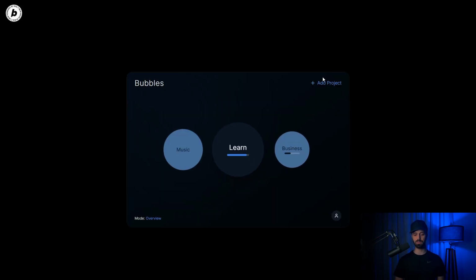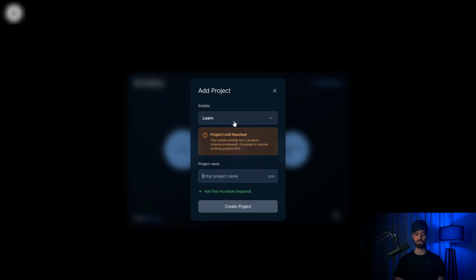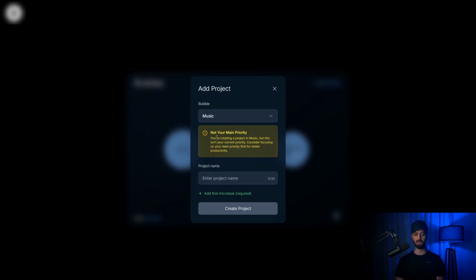Other than that, we also have this add project button, which is just a shortcut to add a project. As you see, it's saying I reached my limits here for this bubble. I cannot add any more projects, which again helps me keep focused on what I want to do instead of creating 1,000 different things. And then if I click on another bubble, it tells me it's not my main priority. I can still add the project here, but the goal of the app is to always keep me focused.